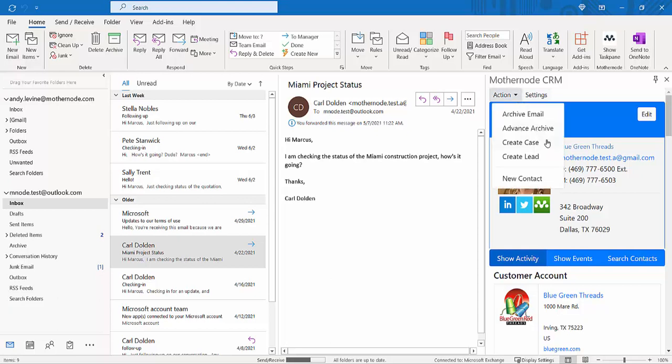For customers that have Mothernode editions, including cases, you can also archive an email to Mothernode and automatically create a customer case or ticket at the same time using the content of the email. You can also click Create Lead, which will archive the email to Mothernode and create a lead opportunity record at the same time, again using the content of the email.